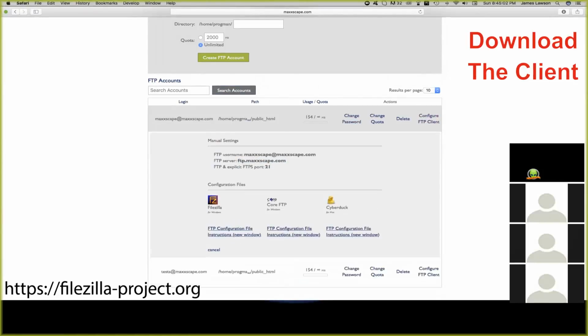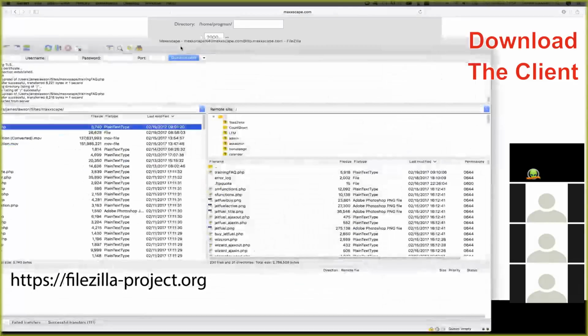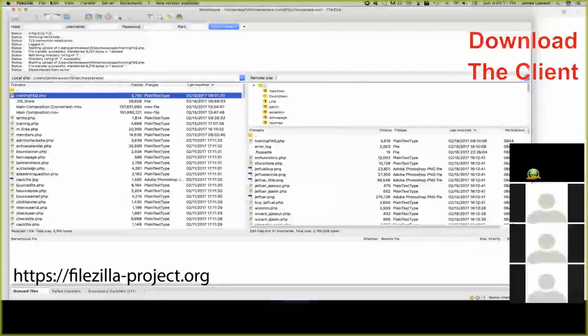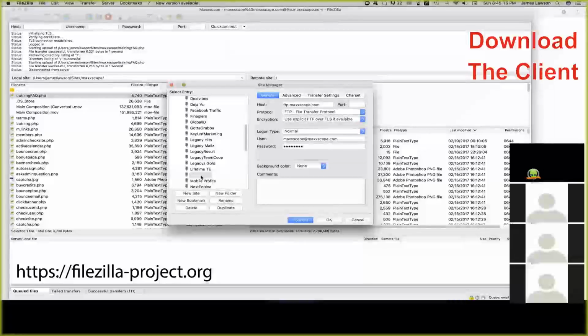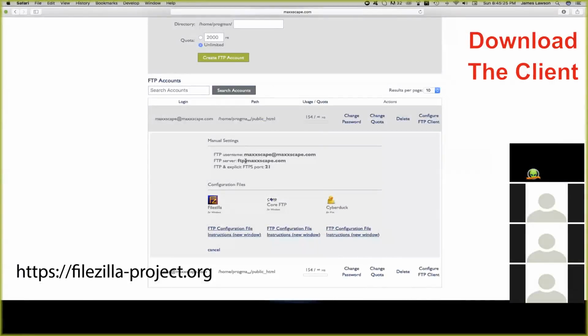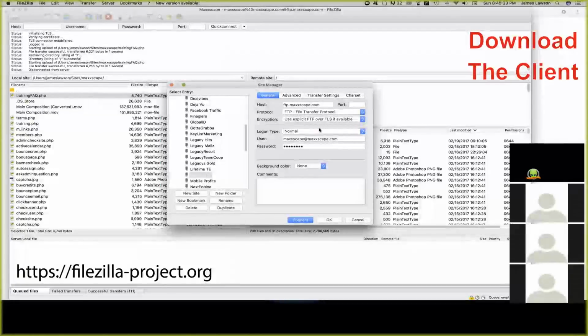So let me show you what I did here for the Maxscape one, since that's already set up. I'm going to go to File, Site Manager. And in this case, I'm already on that particular site. And this is what was in that block here, ftp.maxscape.com. Usually what I'll do to get started, in this case, I would have to put New Site, and then I would put in ftp.maxscape.com.